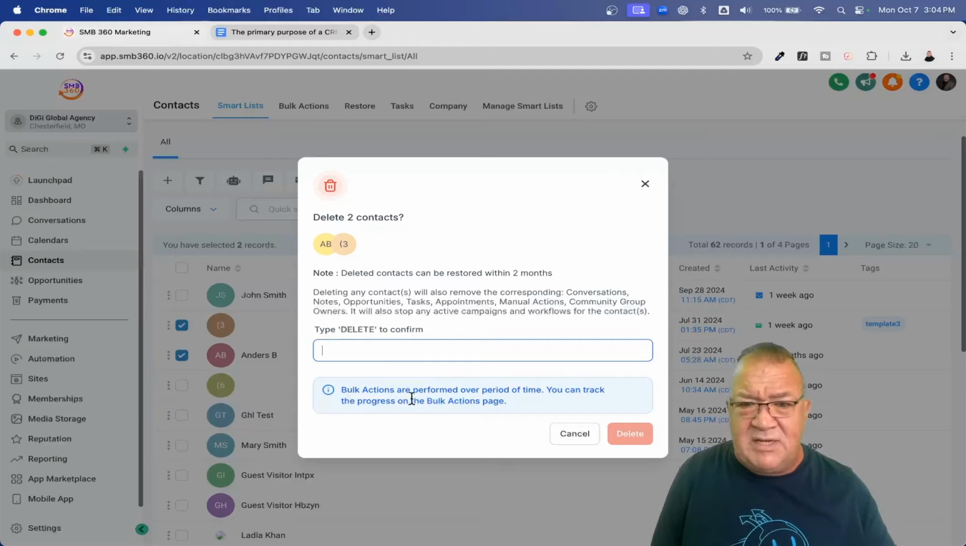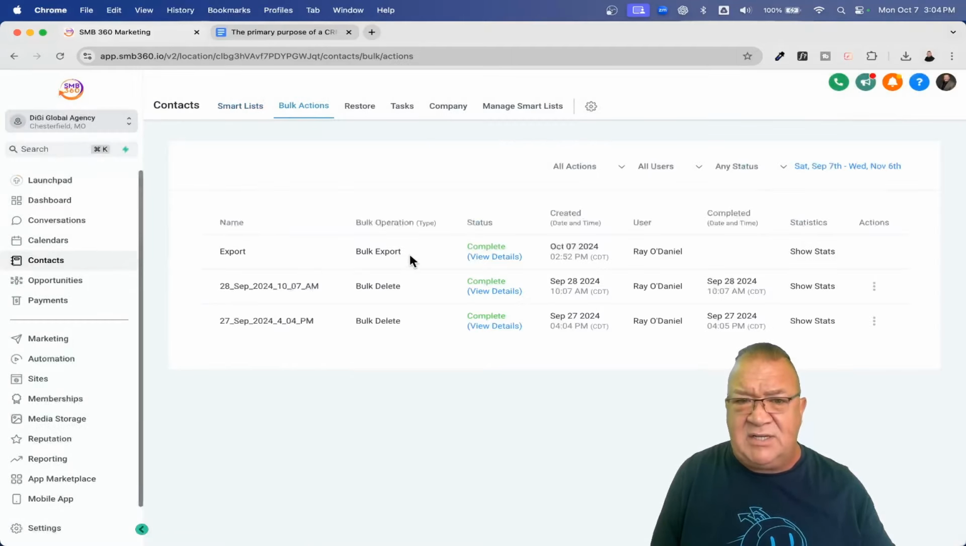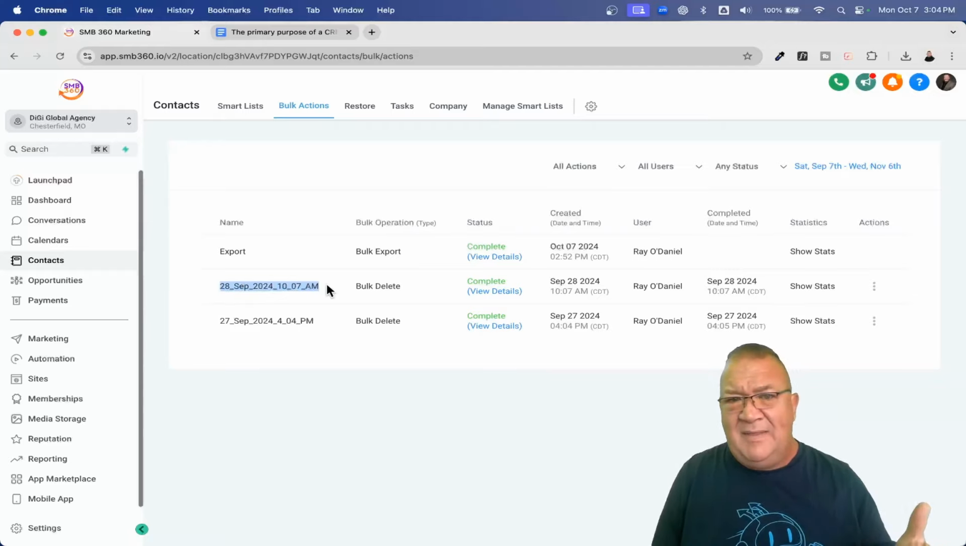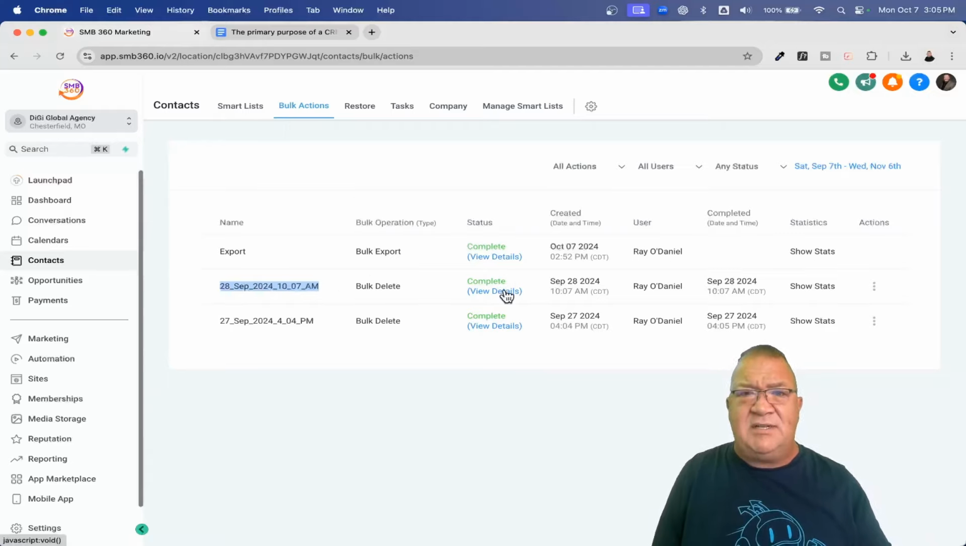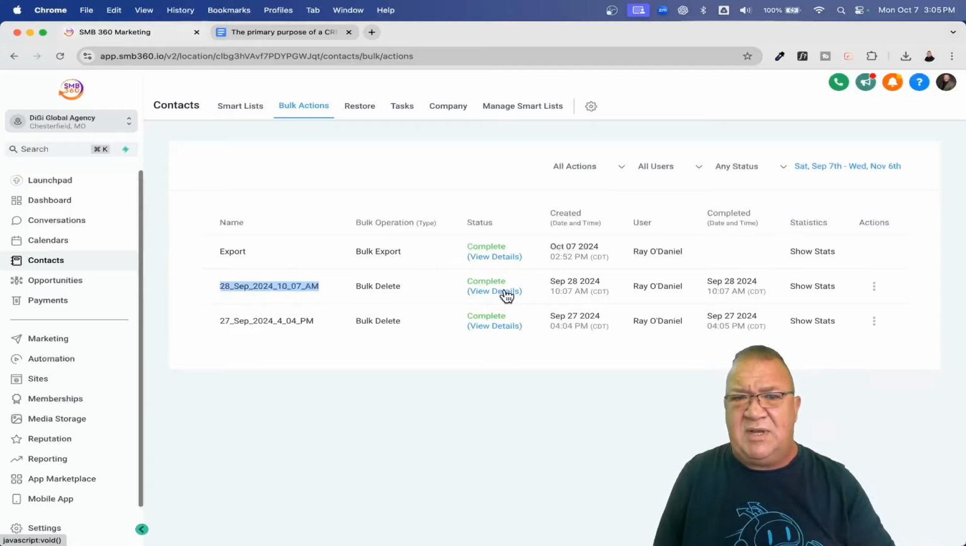Now it says bulk actions are performed over a period of time. You can track the progress in the bulk action page. And here, if you go back and look at the bulk action, notice that we have several bulk deletes right here. It gives it the name of the actual time and date that you deleted. So that's how you track that particular action name. All of the bulk actions that you do, whether using any of those actions on the toolbar, which we'll take a look at shortly, will show up in this list and you can track that. So it's just a way of doing tracking for all of those tasks.